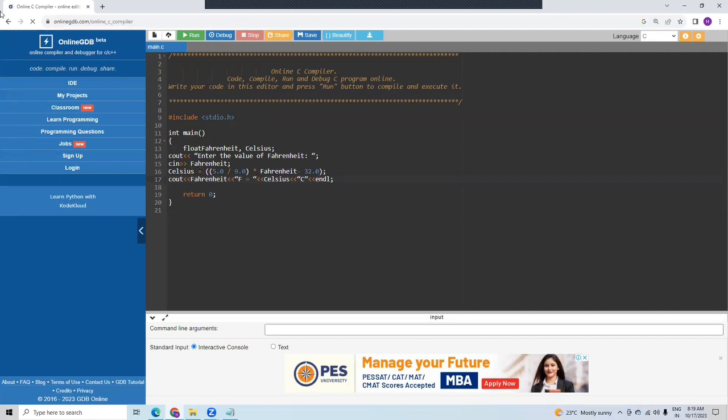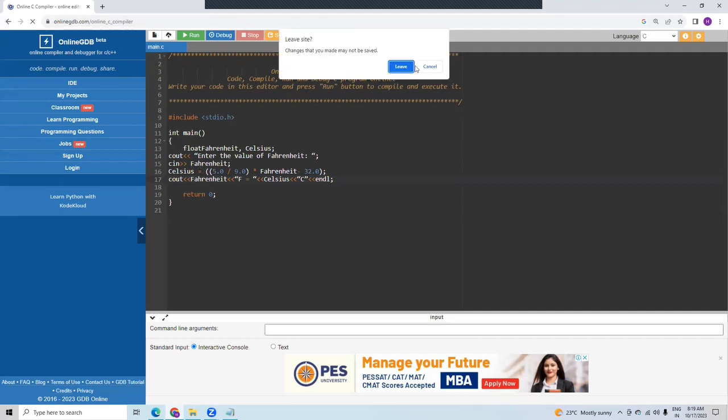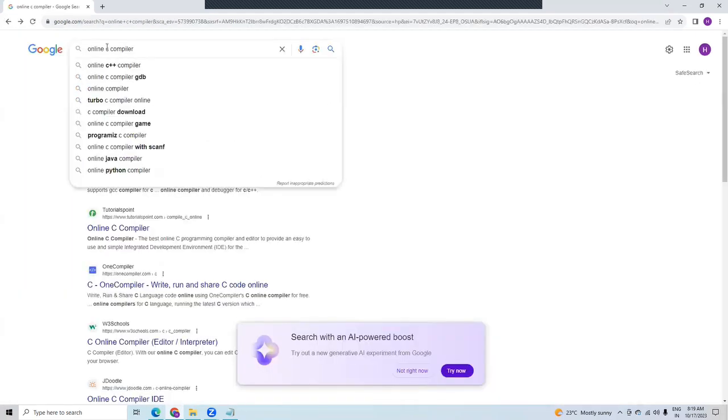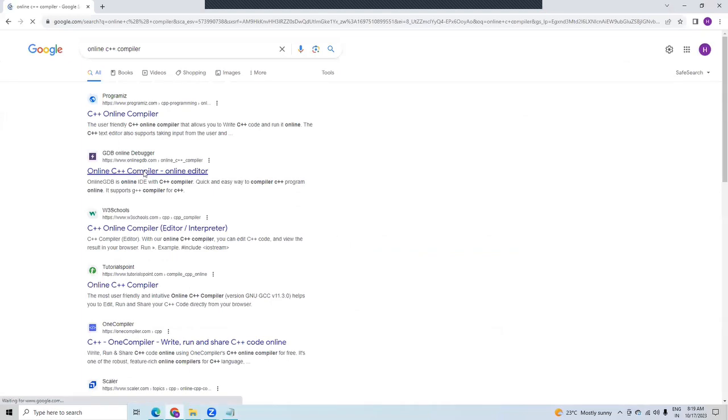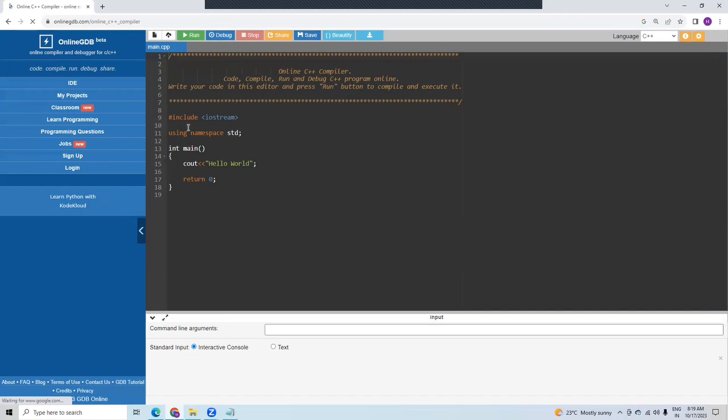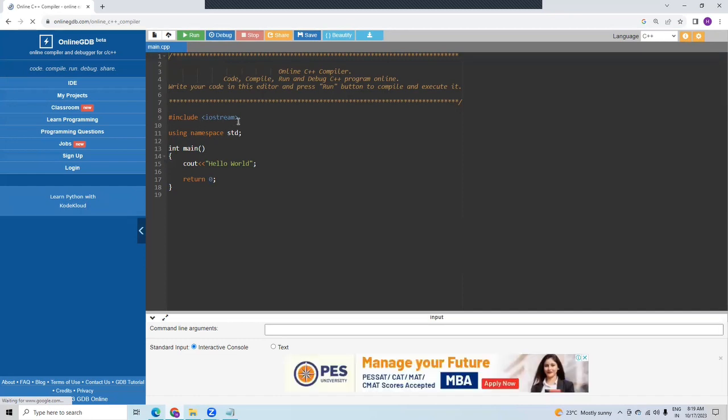Sorry, 1 minute. We need to go for the C++ compiler. By mistake I went to the C compiler. C++ we need to go. GDB online only. And here you see #include <string>. You need not write .h, but in Turbo C++ you need to write .h. And there is something called using namespace std, the standard template library.